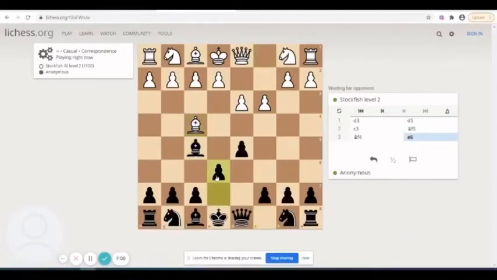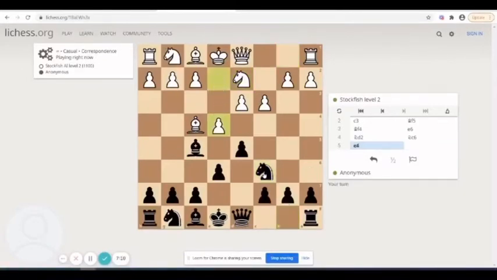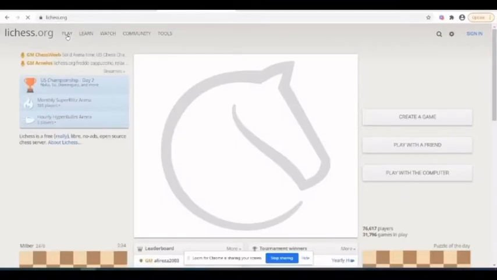And obviously the higher the level that they are, the better they're going to play. And I can always, in the middle of that game, leave it and return to the play section again.